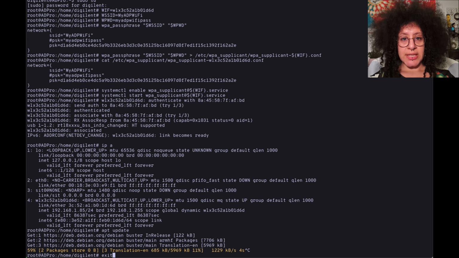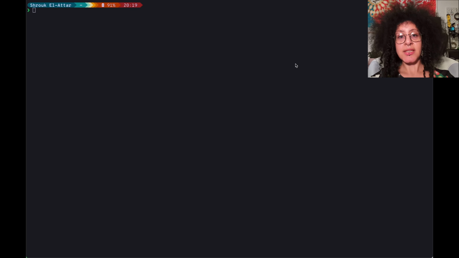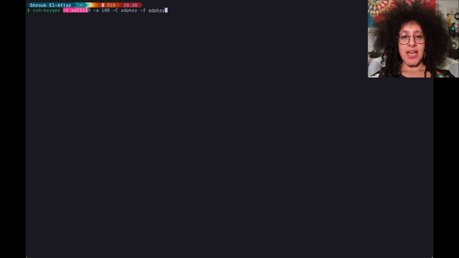Now that we've got it connected to the internet, we can start to set up an SSH connection so that we can connect to it remotely. To create an SSH key on Linux and Mac, you would use the command ssh-keygen. Specify the type. The -a means do 100 rounds of the cryptographic check.